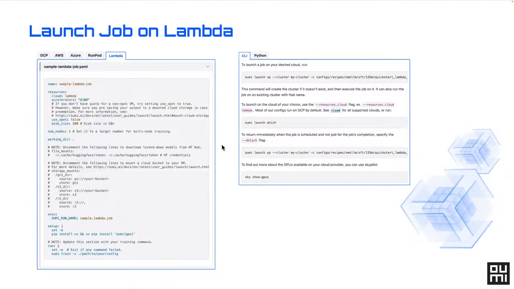So the idea is that we integrate with and wrap around the most popular tooling. A lot of Oumi is wrapped around Hugging Face's libraries like Transformers.